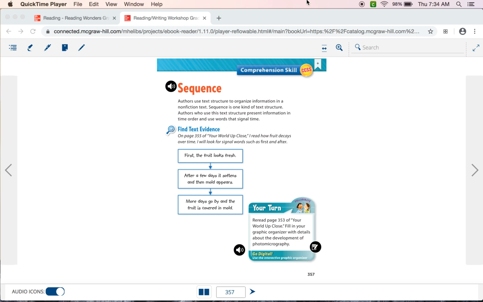In this case, how scientists use their microscopes, what happens when fruit decays, or how long it takes, the process in which fruit decays. So, authors use text structure to organize information in a nonfiction text. Sequence is one kind of text structure. Remember that I told you there's five, right? You have problem and solution, cause and effect, description, and then you have sequence. So we're going to be focusing on sequence.